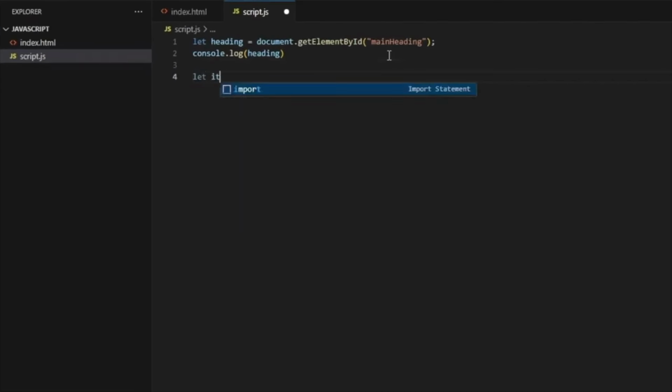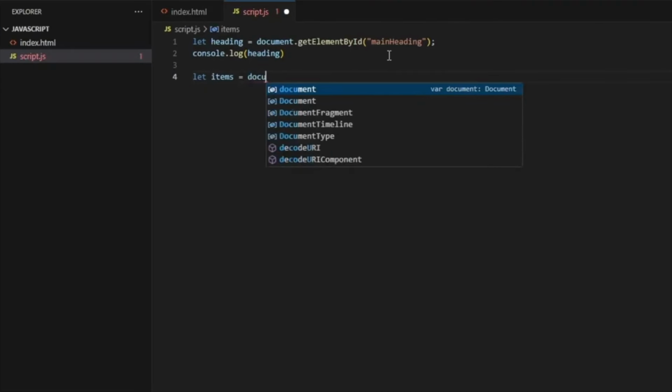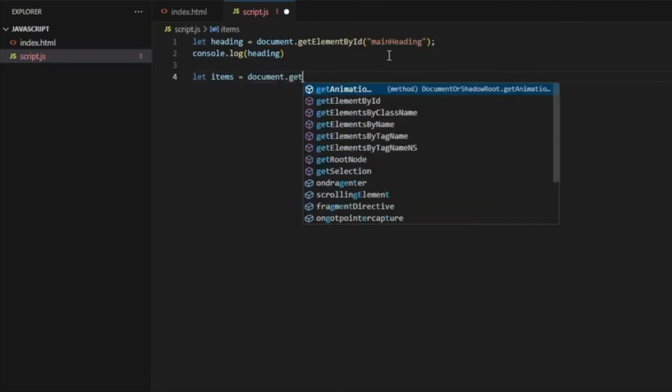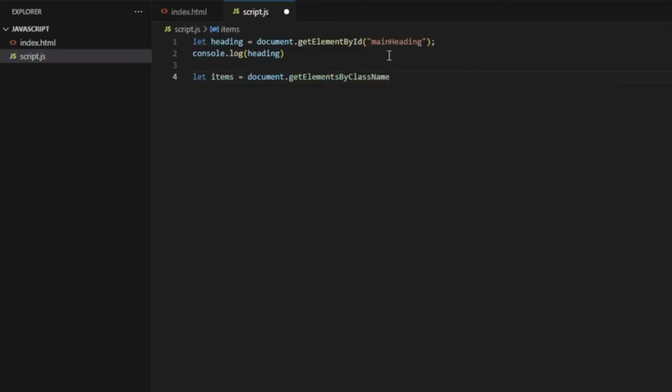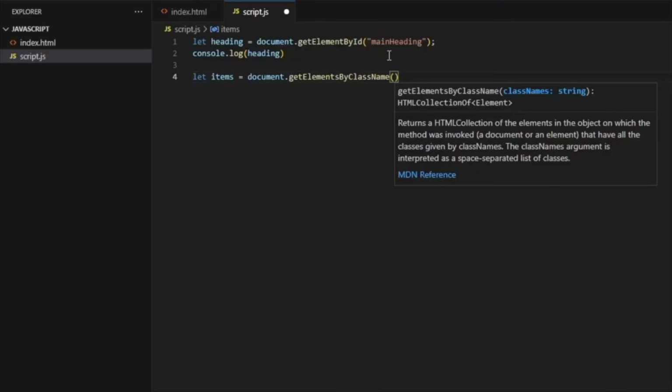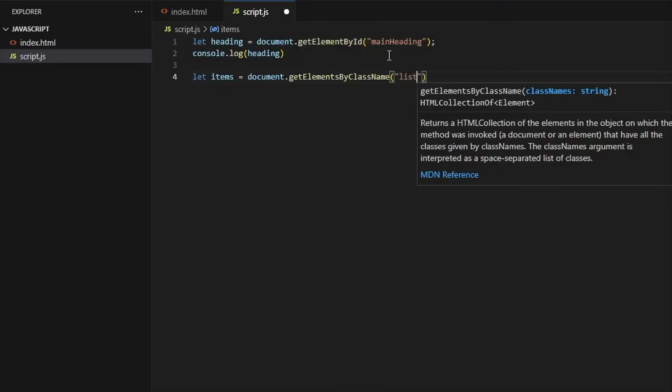So let's say let items equals document.getElementsByClassName. So it's already recommended, so I'll click enter, and our class name was list-item.